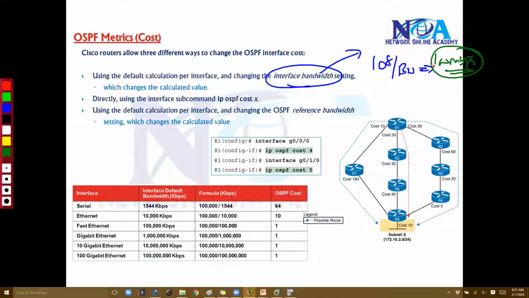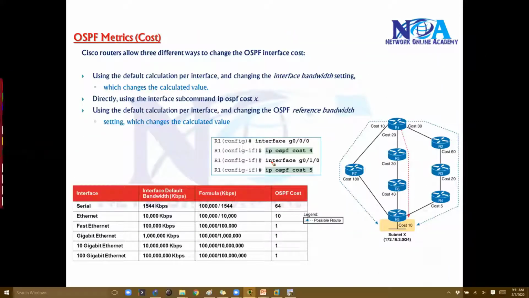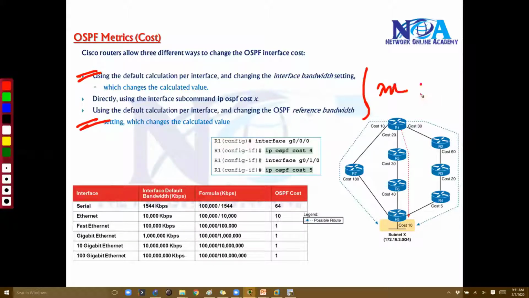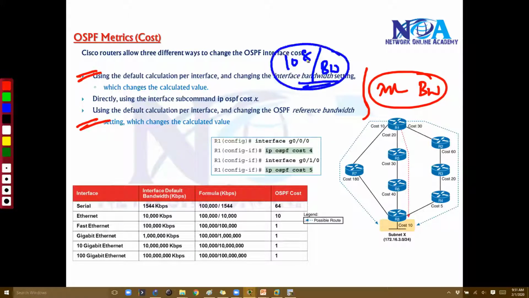But in your production network, if you're using anything above 100 Mbps links, then again, either you change the reference bandwidth. So default, it takes 100 Mbps. So you can change this to 100 gig also, like we have seen just now. Or you can go and manually set the cost values on each and every interface. So again, the cost values in the first and the third case, like in this example or in this example, it is going to consider the interface bandwidth. So depending upon that, but only the difference is the reference values will change.